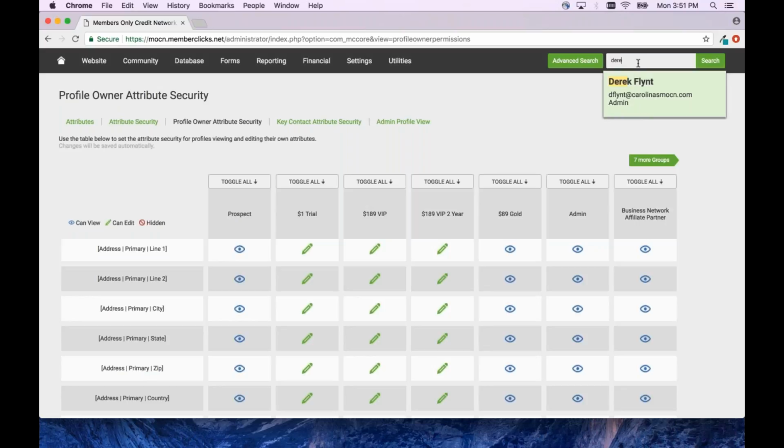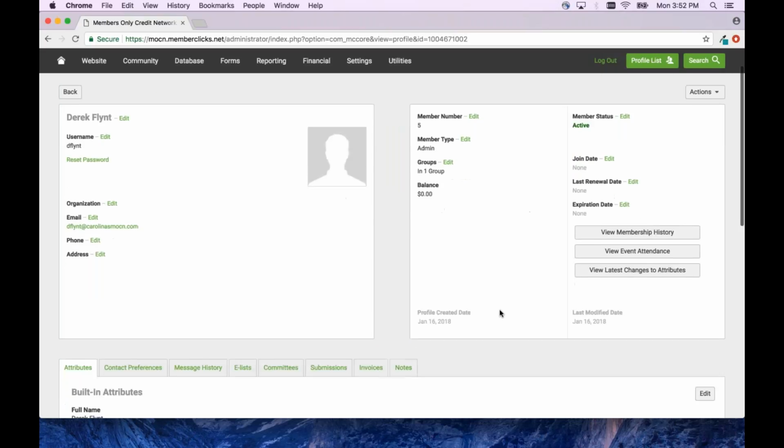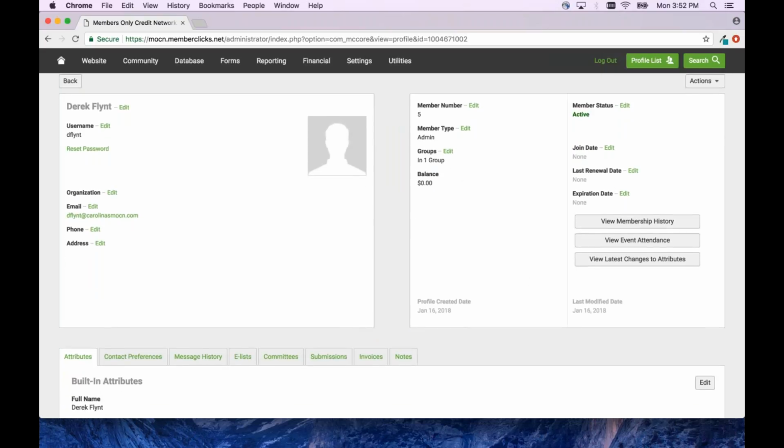You can type in 3 letters and it's automatically going to search for where those 3 letters apply in first names, last names, organizations, and email addresses. Once you've found the name that you're looking for, we can click on that individual's name and it's going to take us into their profile.